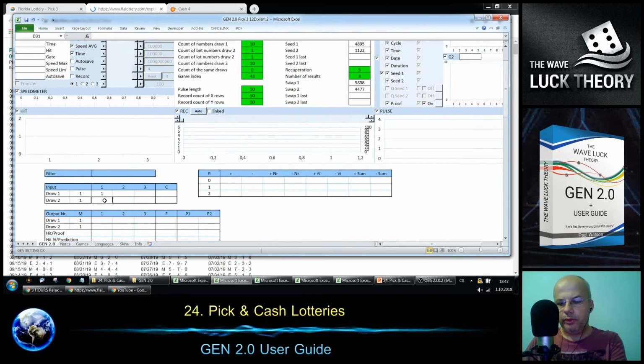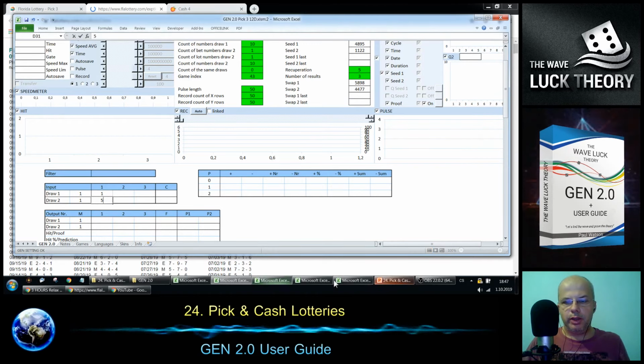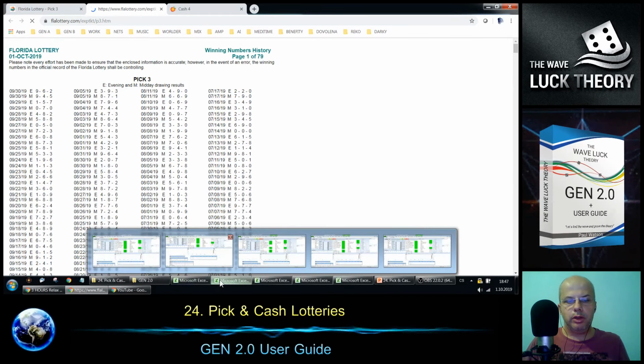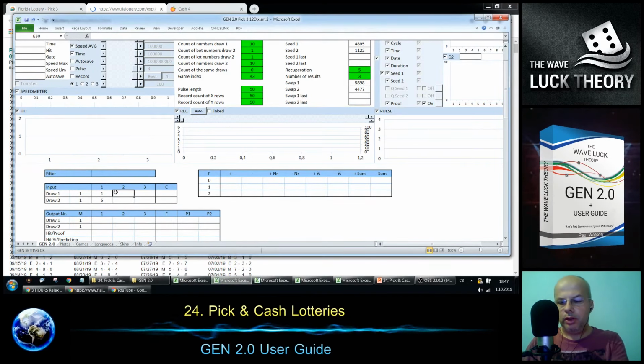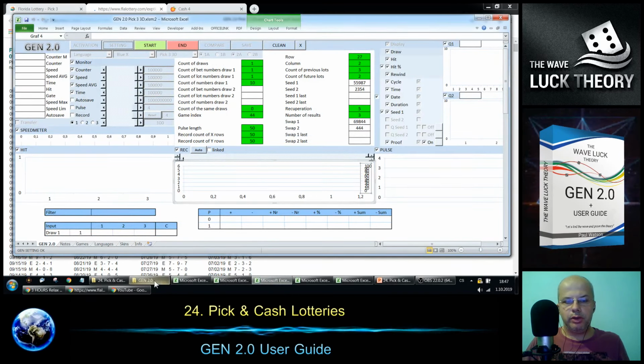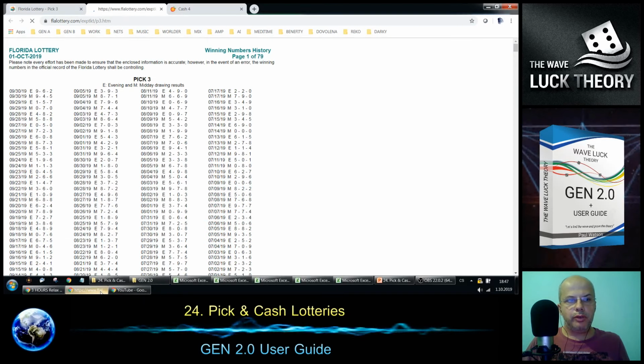1, 5, and this number 7 is in the third draw, so we are now filling only numbers for the first and second draw. So now it's 9 4 and 9 6. Now we will fill in the third draw, where we have 7 5 2.